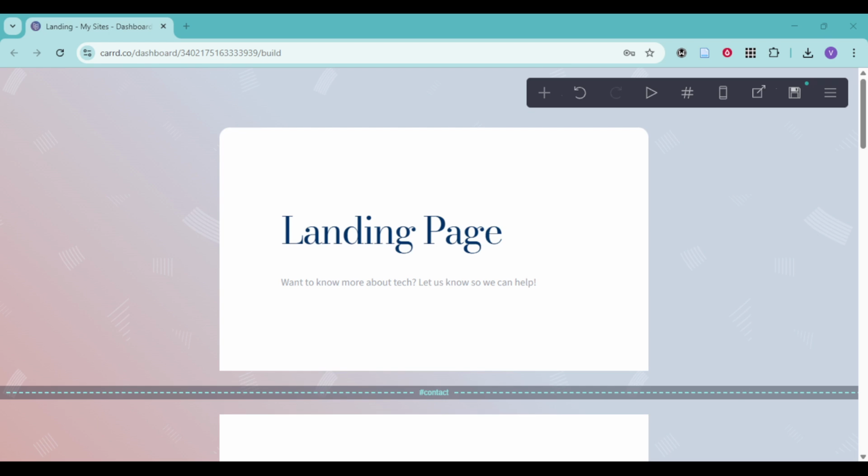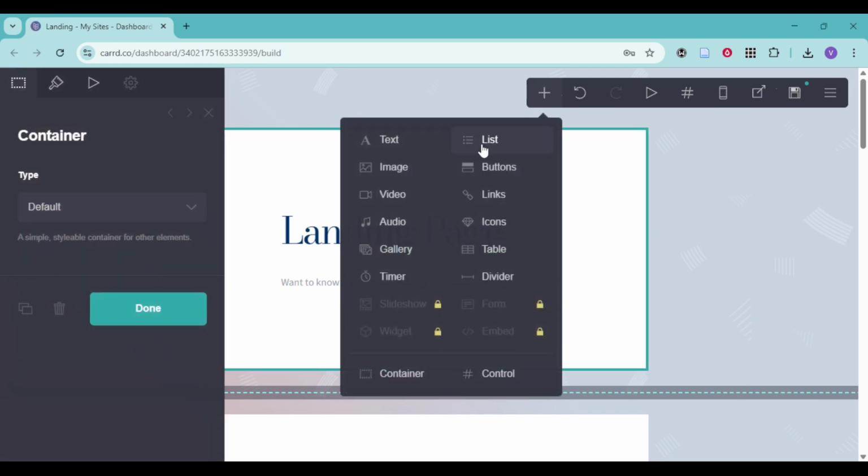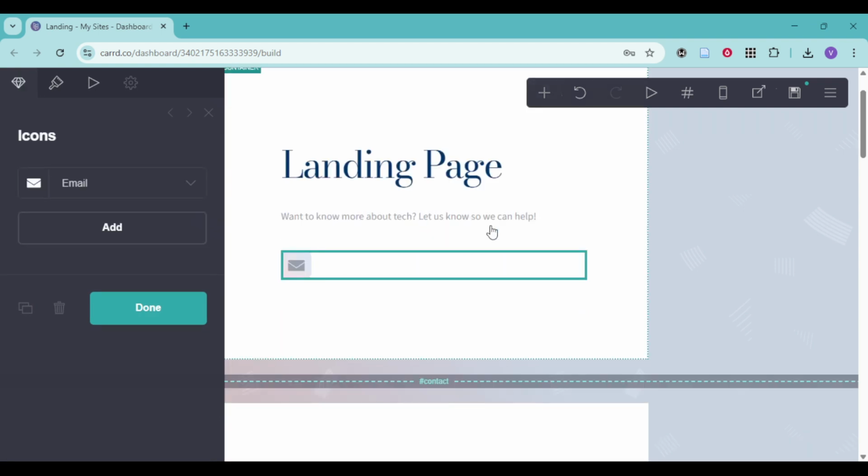This is where all your changes happen in real time, so you can see what everything looks like as you build. To add your social links, click the plus button to add a new element. From the options, choose icons and then select social. Card will drop a ready-made group of social media icons onto your page. This gives you a solid starting point without having to build anything from scratch.